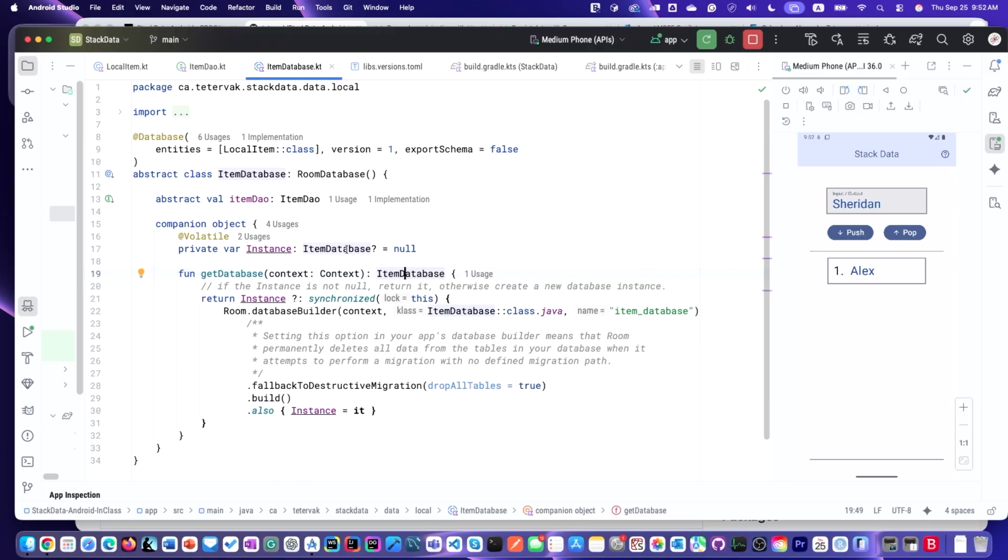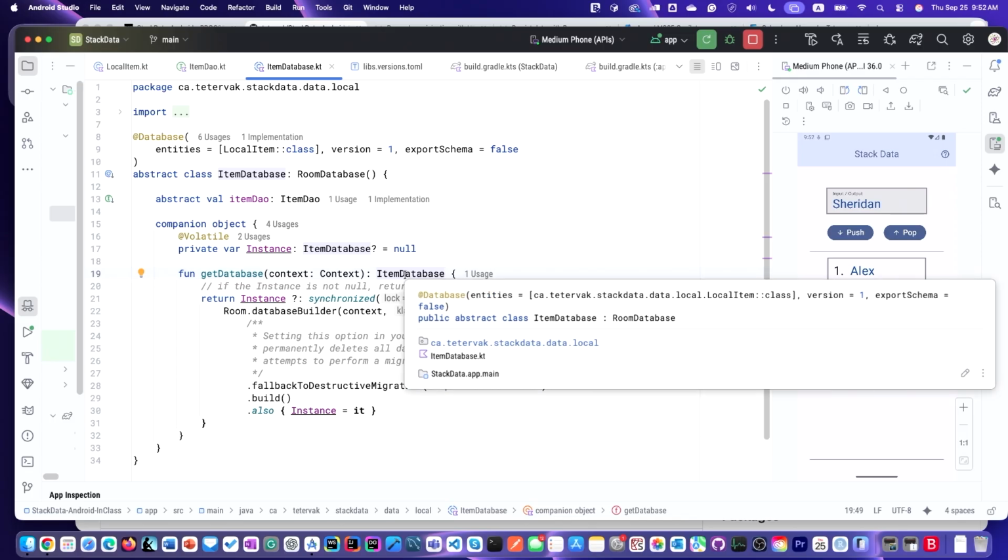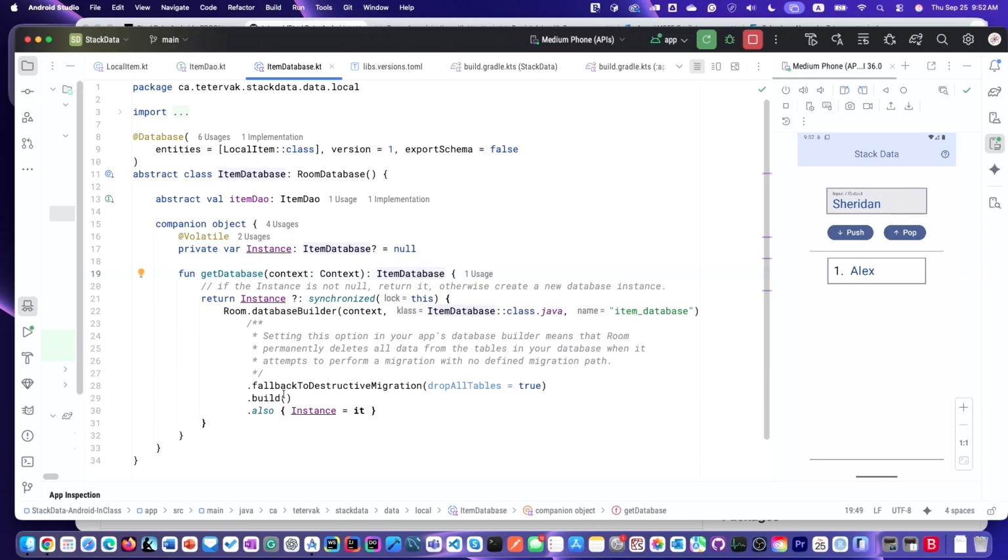So this returns an already implemented class. Where is it done? It's done by the build. So let's see. First of all, what is this part? Instance. It's a private instance inside of the companion object. It's a data field, right? A data field inside of the companion object. It is nullable, and it is null by default. What is it? The implementation of this abstract class. So we store the implementation in the companion object.